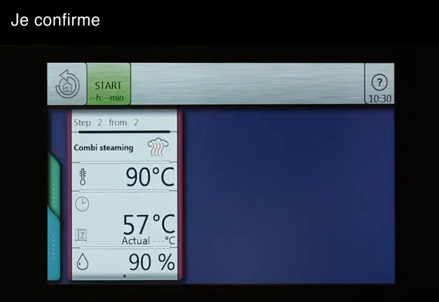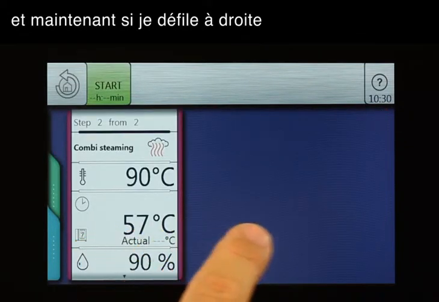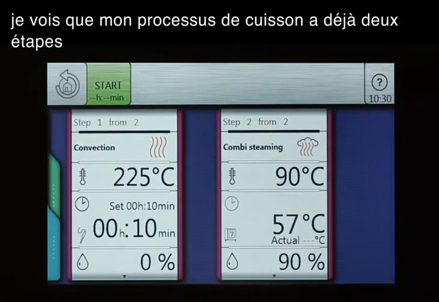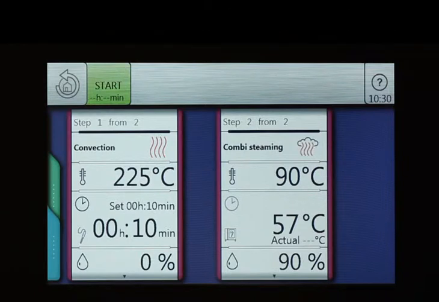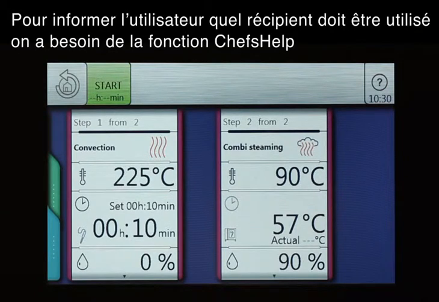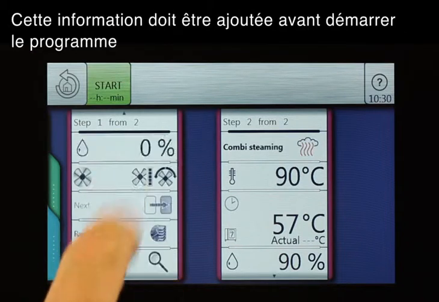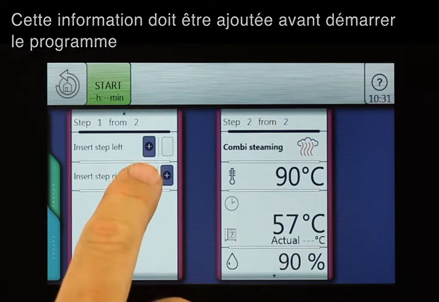I acknowledge this. And now if I swipe to the right, I can see I already have 2 cooking steps in my cooking process. To inform the user which GN pans he should use, I use the chef's help function. This information has to be inserted before the program starts.